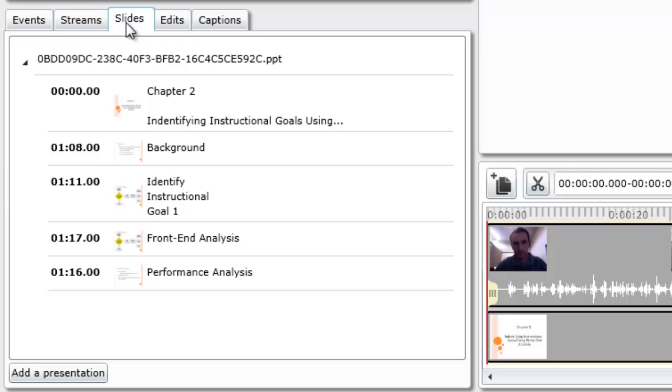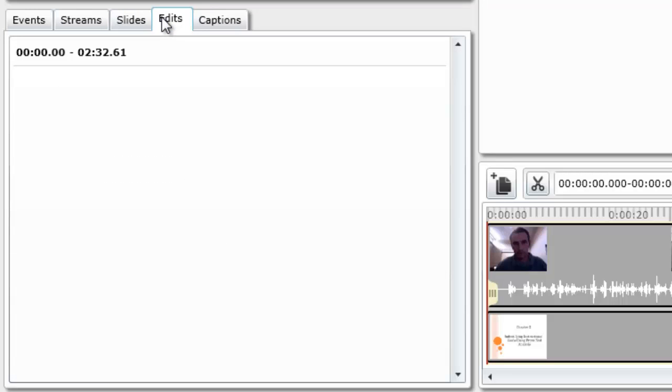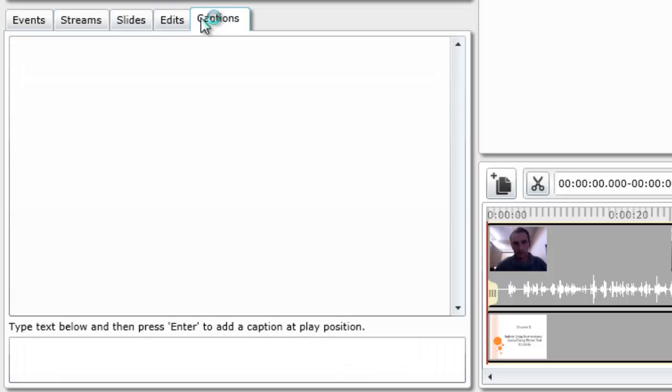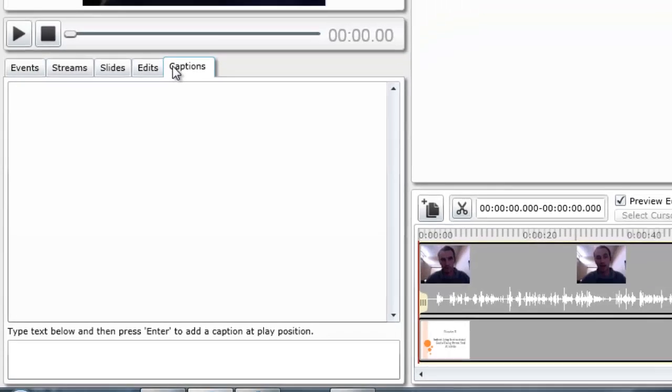The Slides tab will isolate just the presentation slides and any events in those slides. The Edit tab is where you can edit the overall length of individual video sources, and it will show any edits you make from the timeline, where you can splice out parts of the video you may not want to use. Captions is where you can add caption text for the hearing impaired students, or just so the content is better searchable. Captions can also be uploaded from a text document via another screen.